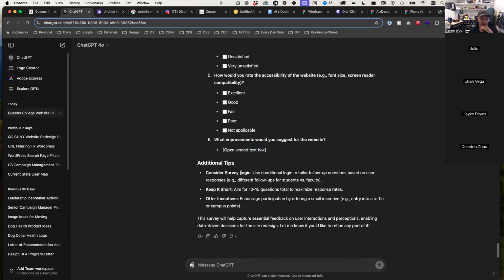Open-ended text box. Some things to consider: survey logic. You could tailor the survey based on the user's responses, like if they're a student versus faculty. When they answer that question, it could take them down one path or another with different questions more specifically designed for a student or a faculty member. This is always a good idea. When it comes to surveys, it's very hard to get a high percentage of people actually filling them out, so if you can keep it as short as possible, 10 to 15 questions is probably a good number.